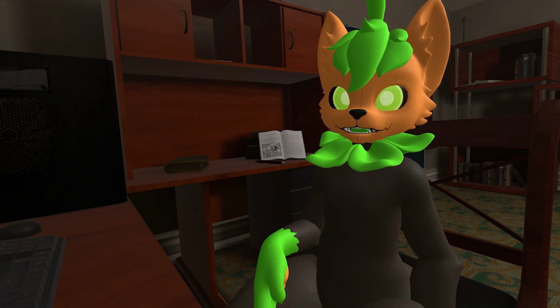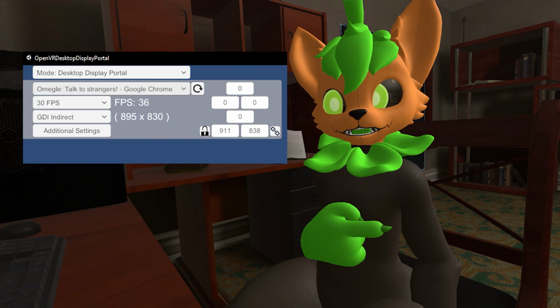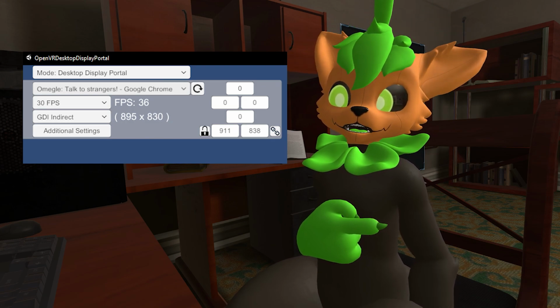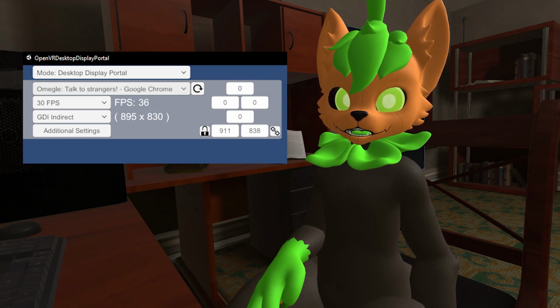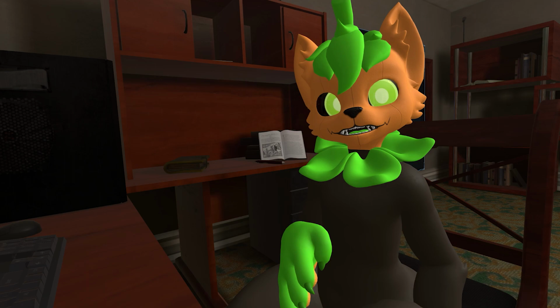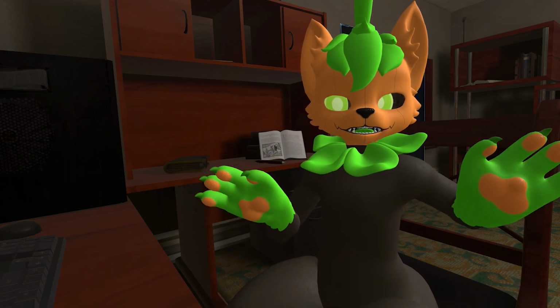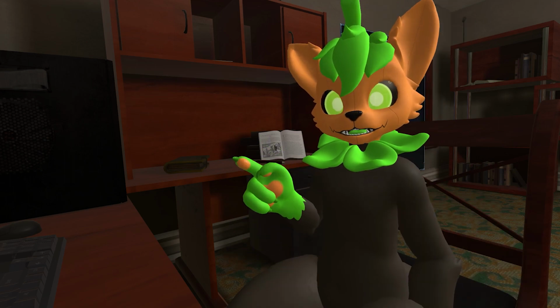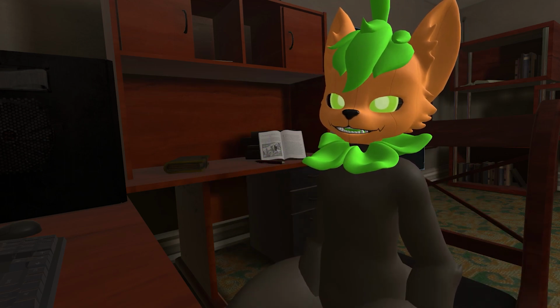So once you got it all ready, go over to the top left, and the first thing you're going to want to do is select your window. So the window you're going to want to pick is the one labeled Google Chrome, Omegle, Talk to Strangers, blah blah blah. And the next thing you're going to want to do is go down to your rendering type and go to GDI Indirect. Make sure that Google Chrome is now at the way front of your screen with no other programs blocking it. This is important because if you don't, then it'll cover it up and then you won't be able to see anything once you're in game.